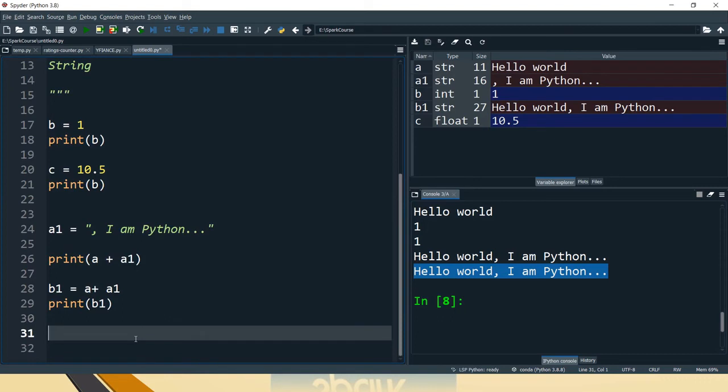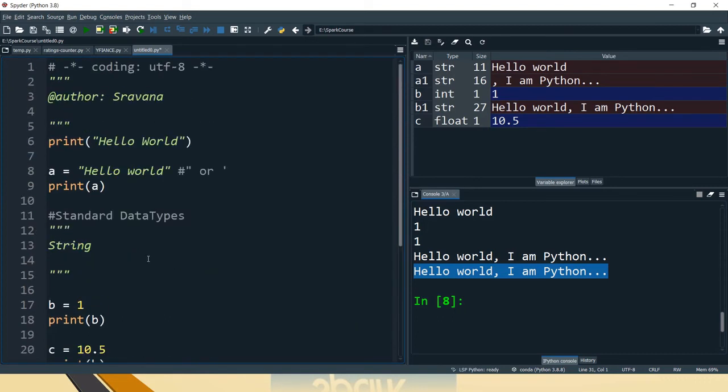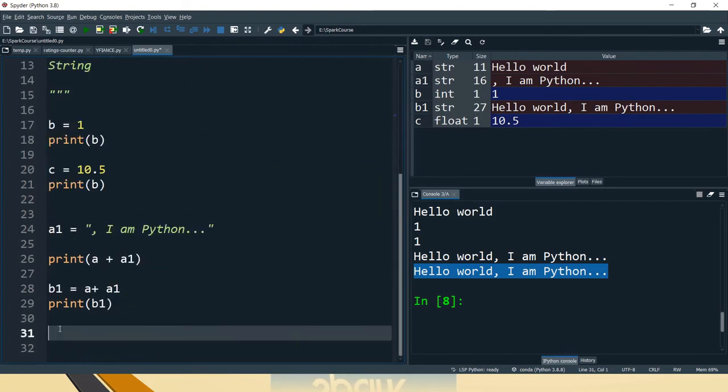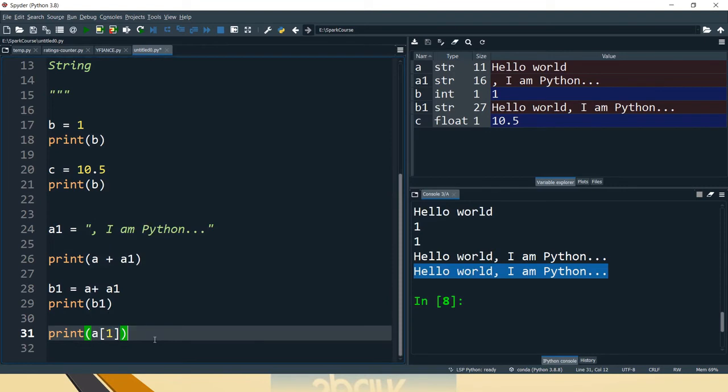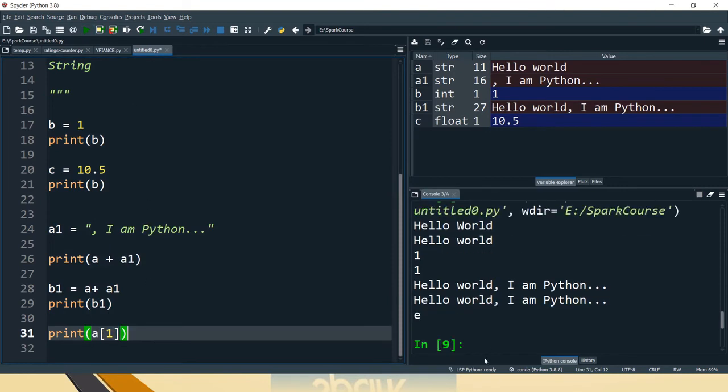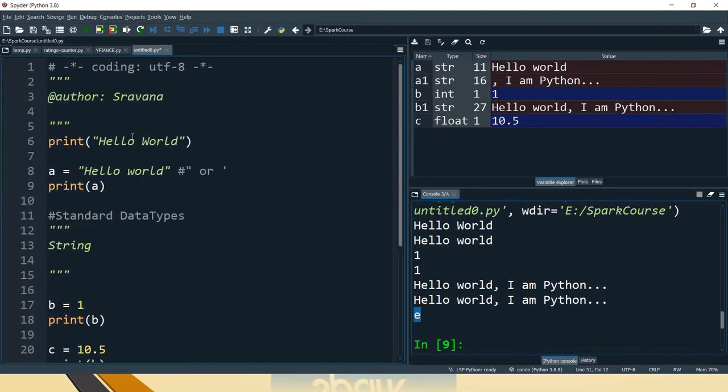So this is how we can do string concatenation. Now there is a string called hello world, which has a size of 11. For this, there will be indexes: 0, 1, 2, 3, 4, 5, 6, 7, 8, 9, 10, because 0 to 10 is a total of 11. If you want to get the value at a position, the index, it's as easy as giving a of 1, and it will give e, because the indexing starts with 0 and the second character is e.